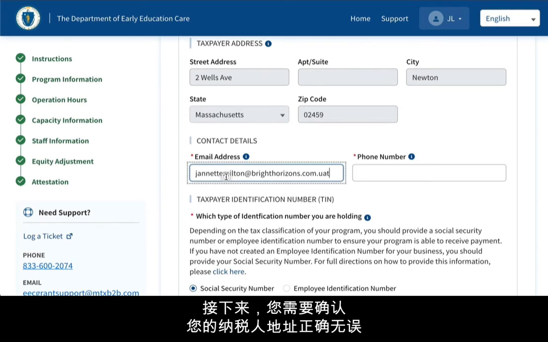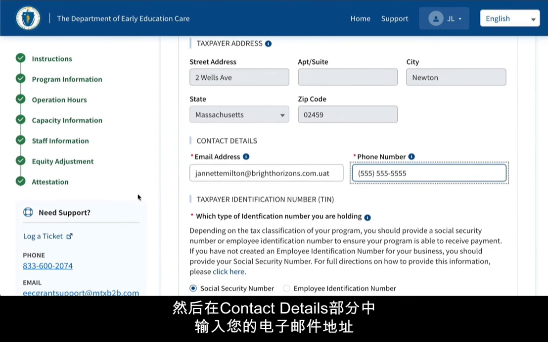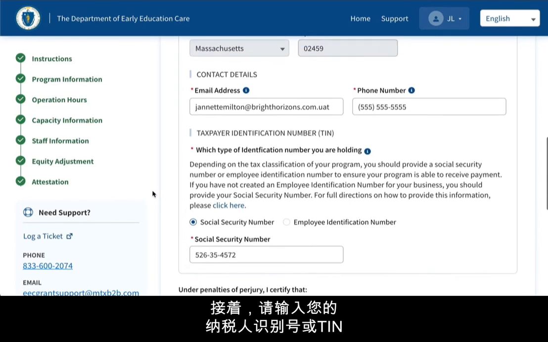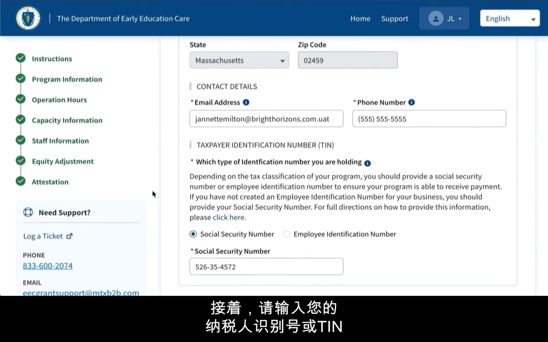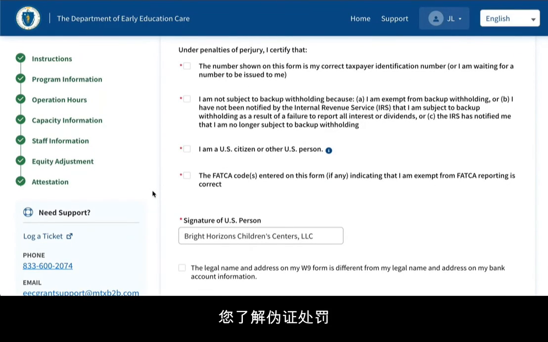Next, you will need to verify your taxpayer address and enter your email address and phone number in the contact details section. Next, please enter your taxpayer identification number, or TIN. You will then need to certify that you understand the penalties of perjury.